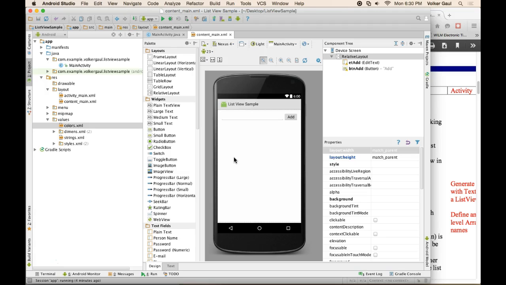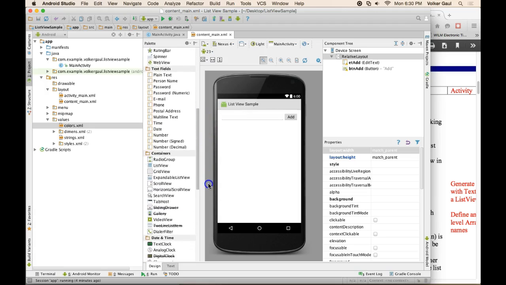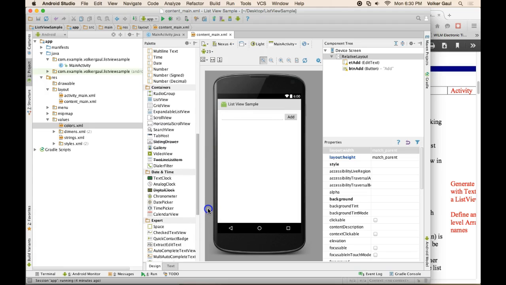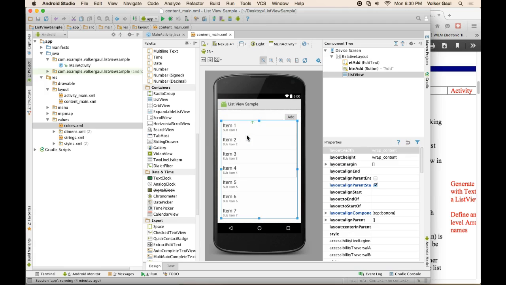And finally, we want to add a list view to this layout. So I'm going to come down here, and it's under containers, I believe. Where'd it go? There it is. It's a list view. And I'm going to park it down here. And then once it's dropped, I'm going to make it fill the rest of the screen. Actually, it did it on its own.